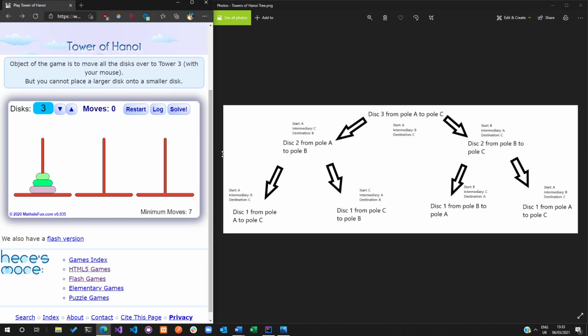Now, to make this simpler, I've drawn out a simple tree with all the moves that are required to solve Tower of Hanoi with 3 disks. Now, initially, we're going to have to move disk 3 from pole A to pole C. The start is A, the destination is C, the intermediary is B.